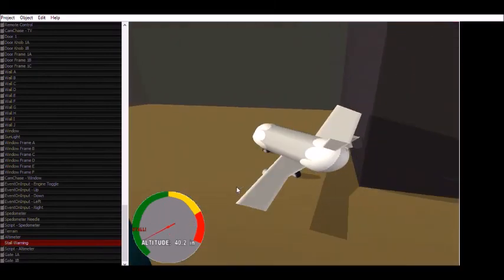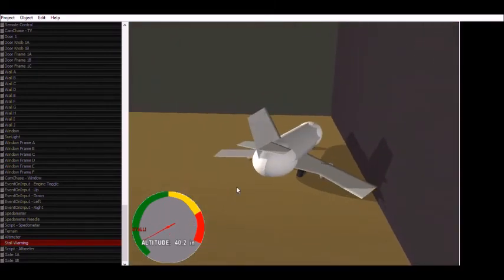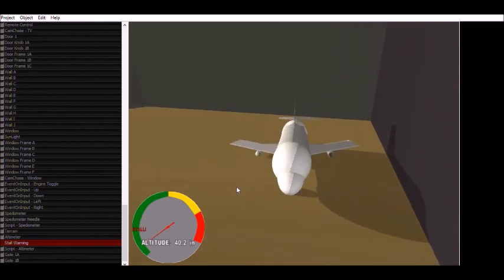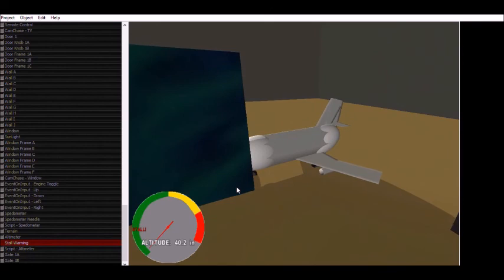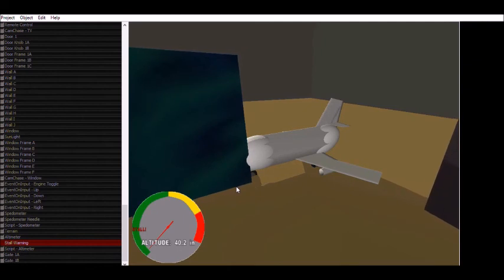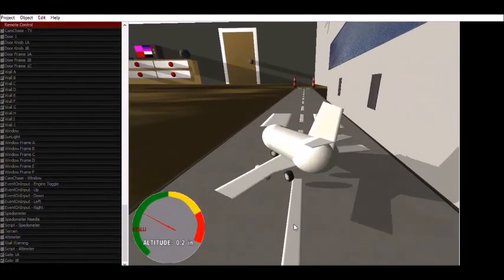Ow. Oh, the thing's heavy, isn't she? I don't have enough force. Oops. Alright, take two with this thing.